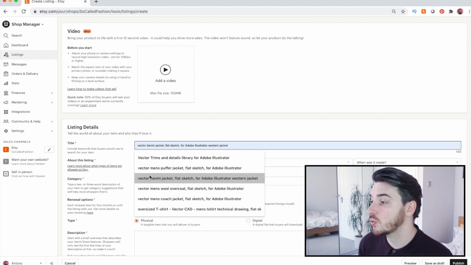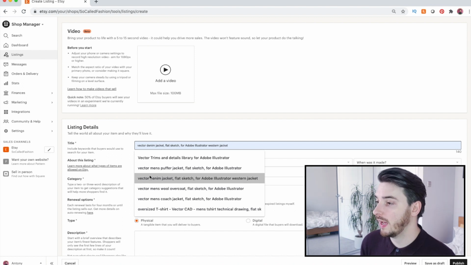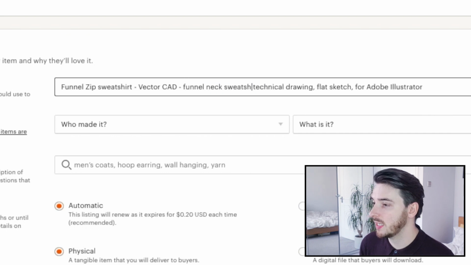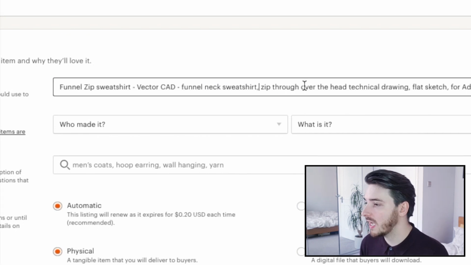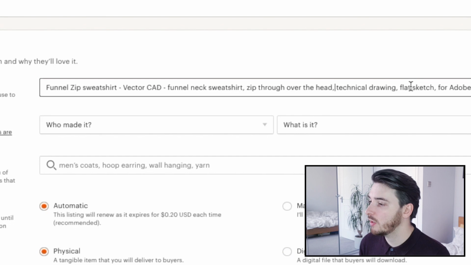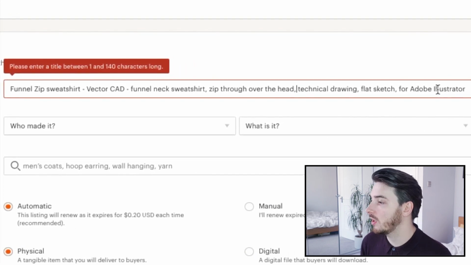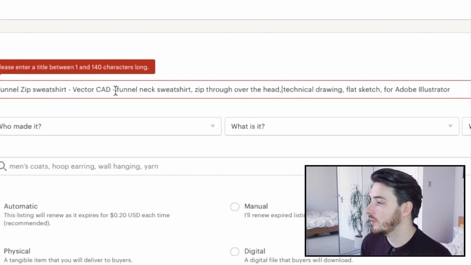So I can even choose one that I've done before. Go for that, and then I'll just change the details slightly. So I'm going to call this a funnel zip sweatshirt. So I've just typed in a few different keywords. So I've put funnel neck sweatshirt, zip through over the head. Then I've obviously got technical drawing, flat sketch for Adobe Illustrator.